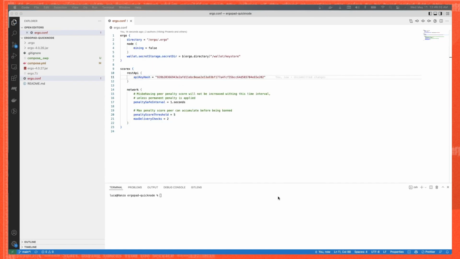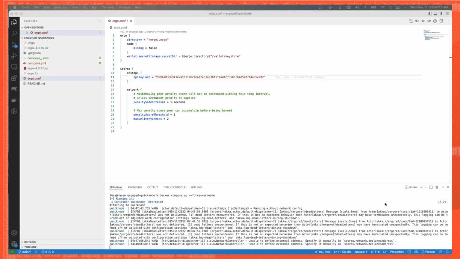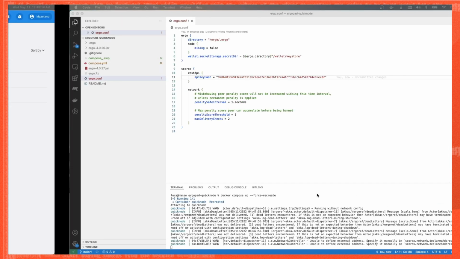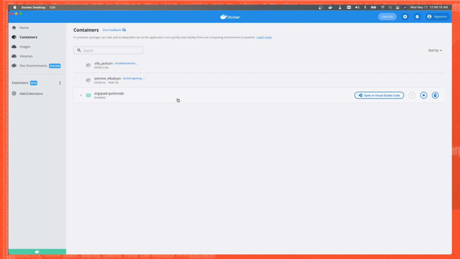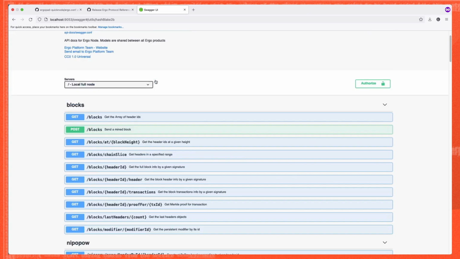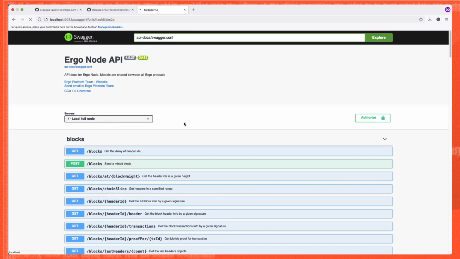So now we're going to want to recreate our Docker container for the Quicknode. And we do this with docker compose up --force-recreate. So now the container has restarted, as you can see here in the desktop app. And we're going to want to just reload the web page.